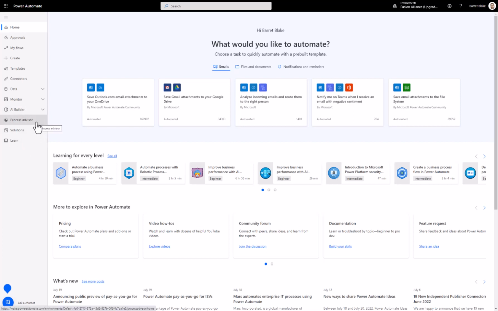Process Advisor is a fairly new feature. It can be used to analyze workflows of various employees or workers and suggest ways that their workflow can be improved or automated using Power Automate. It's still a fairly new feature, and it gets pretty in depth, so that would be a topic for a whole other video in the future.